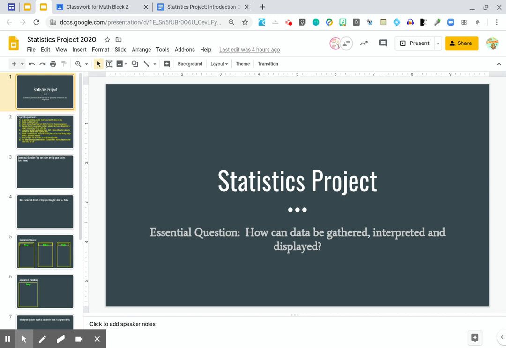This slide is going to be shared with you as view only, so you're going to want to make a copy of it. And then if you are working with group members, you're going to want to share it with the group members, obviously. And if you're working by yourself, just make a copy for yourself.